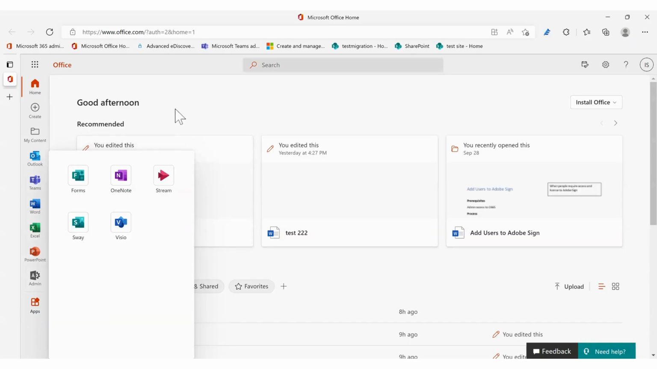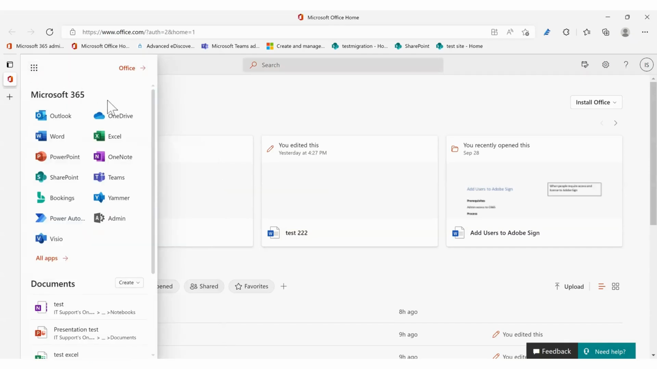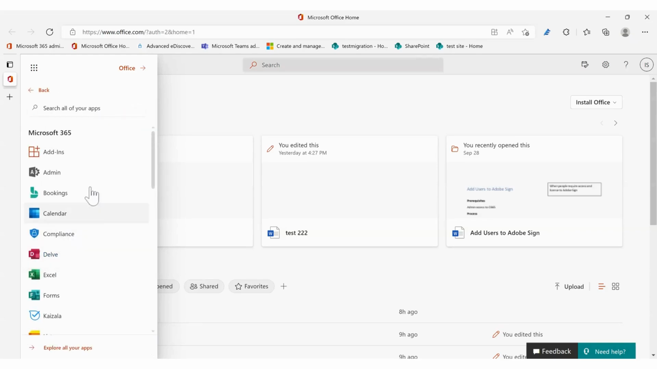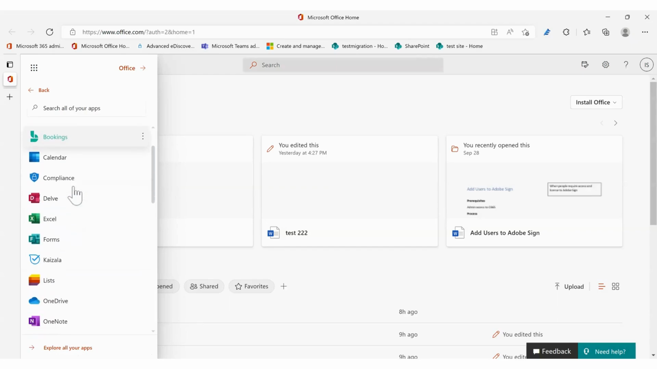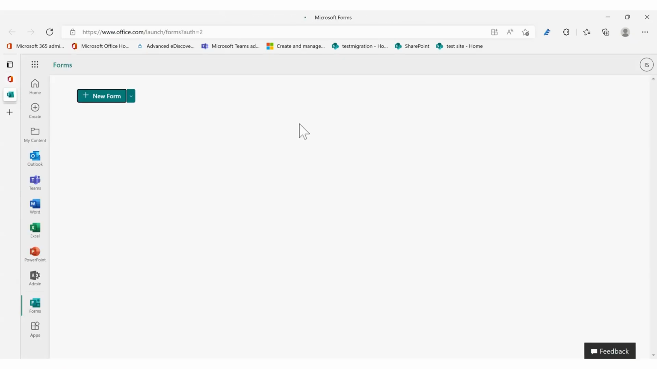If for some reason it's not in there as well, at the top in the app launcher, you can open up that menu to find many apps. But again, if it's not in there, you can click the All Apps button to give a list of all the Microsoft 365 apps, of which is Microsoft Forms. Clicking on it will open the web app.